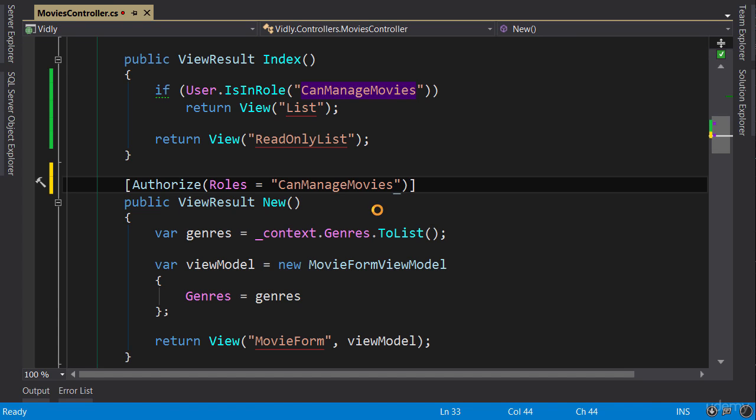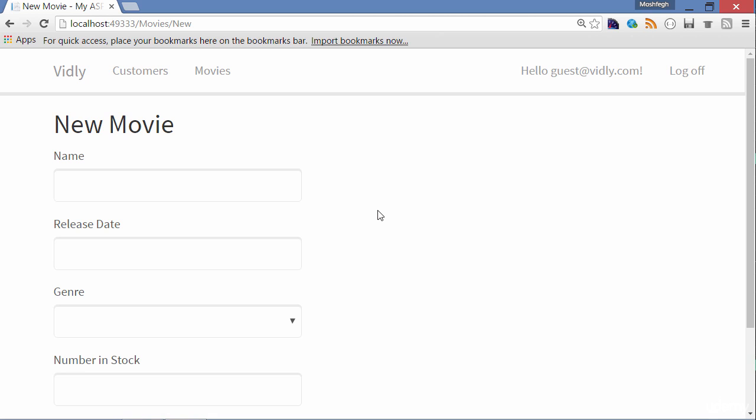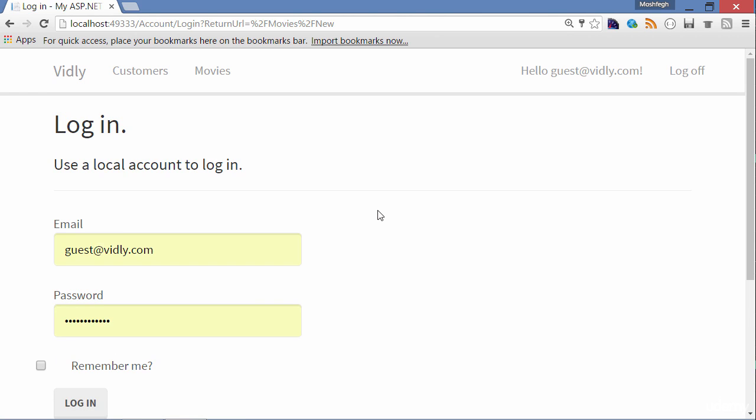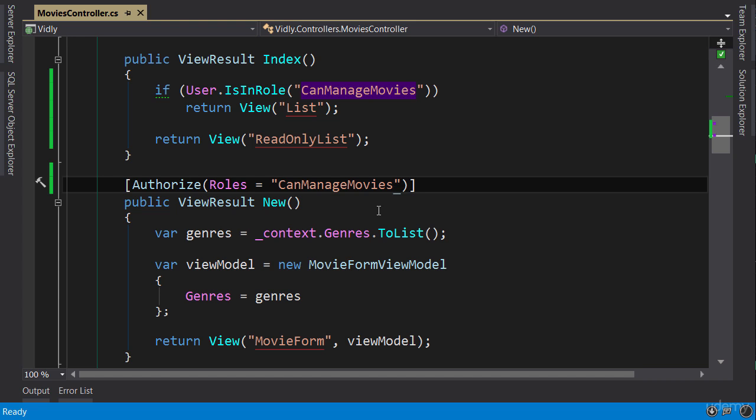Now let's build. Back to the browser. So I'm still logged in as a guest. If I refresh this page, I get redirected back to the login page. So I cannot access /movies/new. So this is just one example. You need to apply authorize attribute on other actions like create, edit, update, and delete. And that applies to actions of our Movies API as well. But I'm going to leave that as an exercise for you.